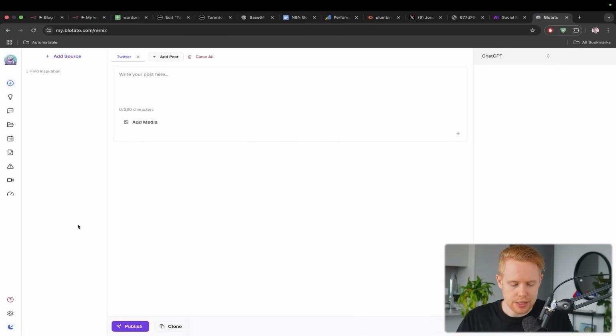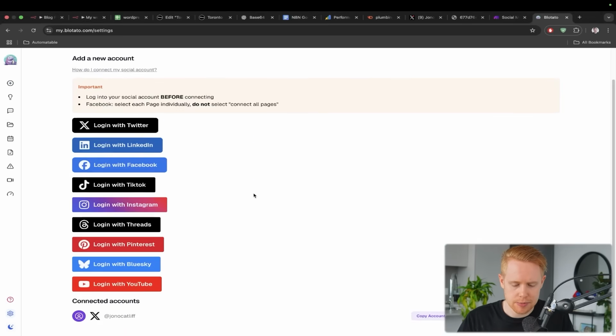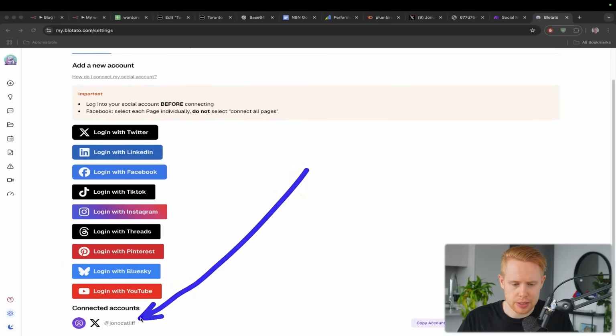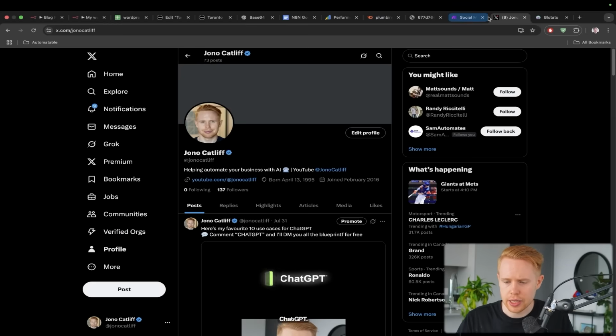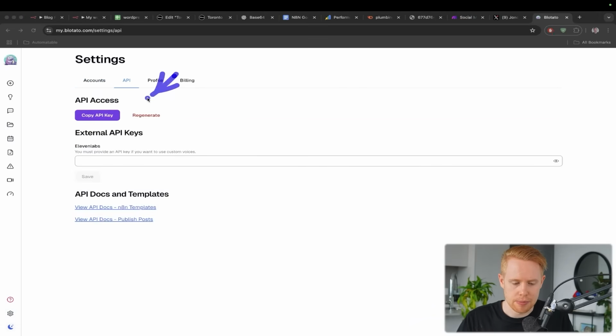So the first thing is inside Blotato, we'll go to the settings here, and we're going to make sure to first of all connect into our accounts. I'm just going to use Twitter down here, and I have my Twitter account connected in. Okay, and then the next thing here is that we want to go over to the API and generate an API code. Okay, so we're going to copy this.